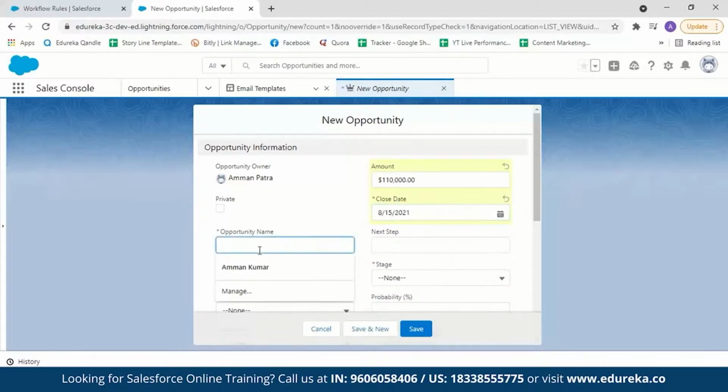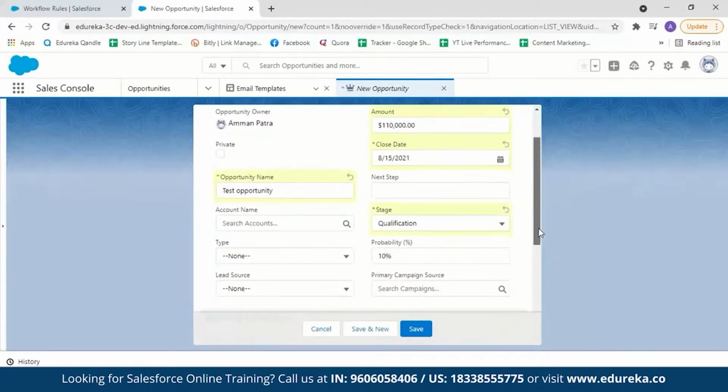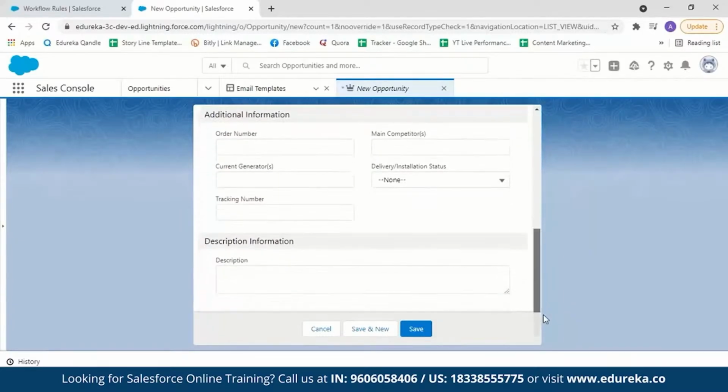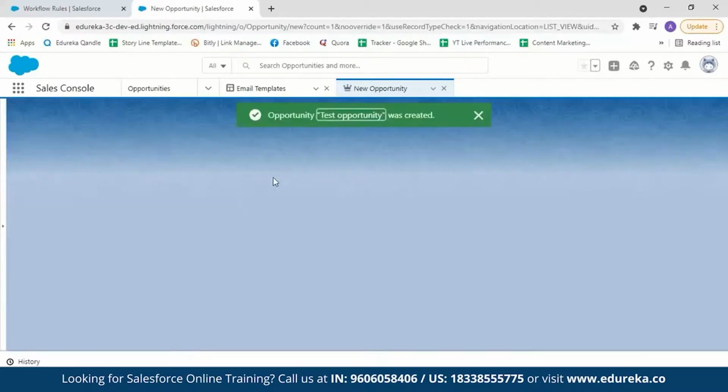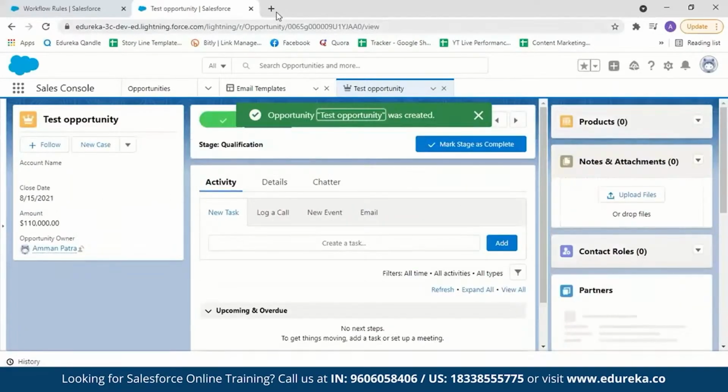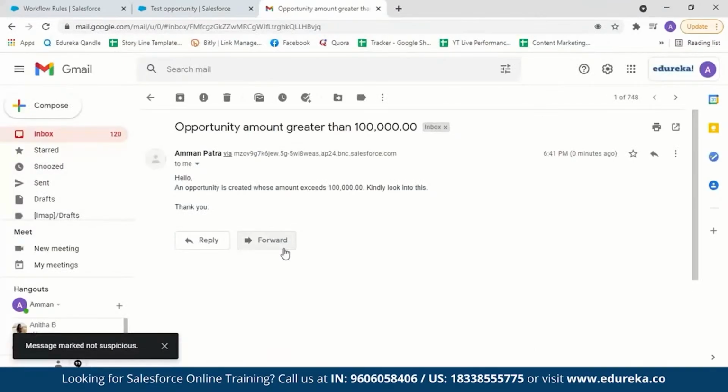The name of the opportunity, let's just call it test opportunity. And then the stage we'll set as qualification. I guess no other fields are mandatory. So I'll just click on save. Now after I save this opportunity, an email should be sent to my email account. So let me just go check. See, we have got the email.